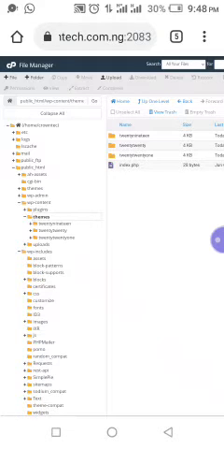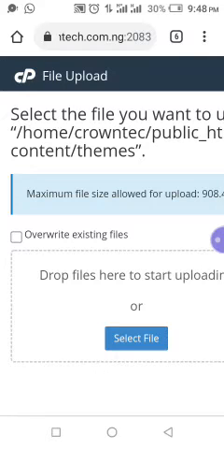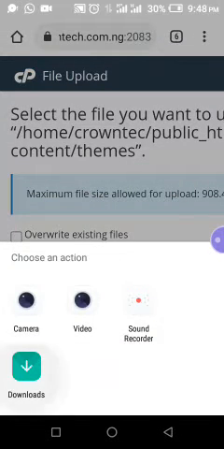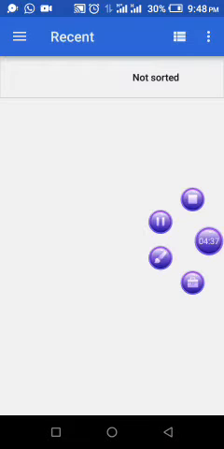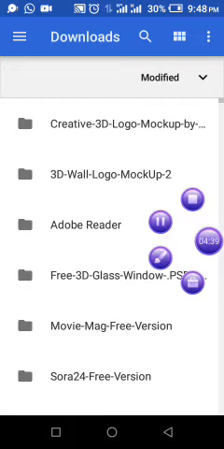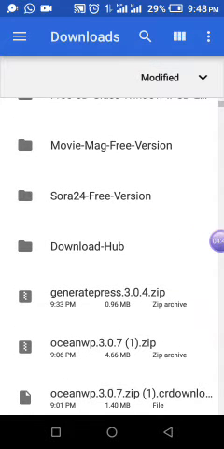Now what you just need to do is what? Click on upload. After I have clicked on upload, it will take you to the page. Now can you see drop file, select file? Click on select file. Now you are going to choose the file you have downloaded. Now we have generatepress.zip and oceanwp.